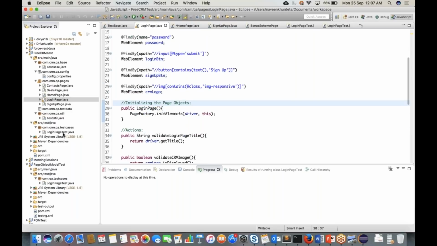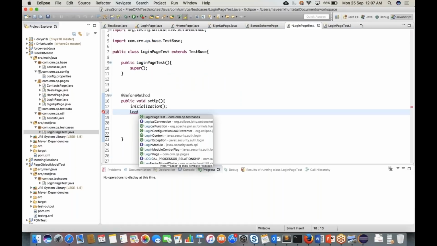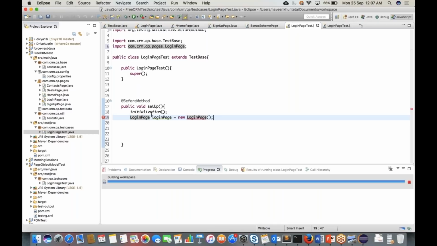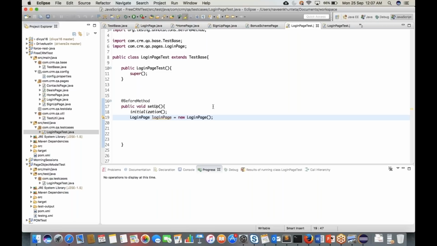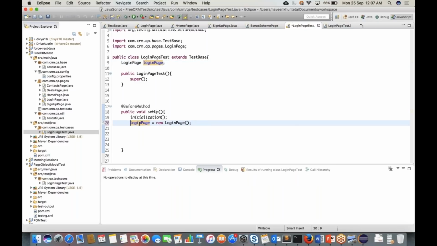So inside the setup constructor, I'll create loginPage is equal to new LoginPage(), like this. Okay, simple. I'll create it like this, and this loginPage variable I'll define at the class level, so that throughout my program I can use it.